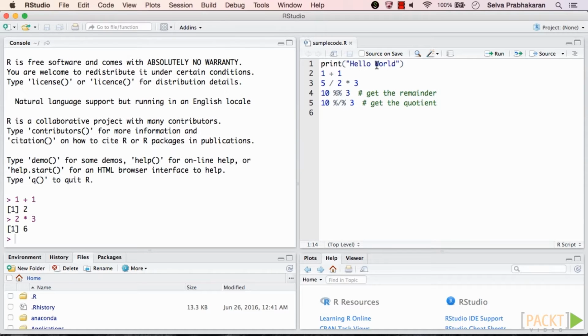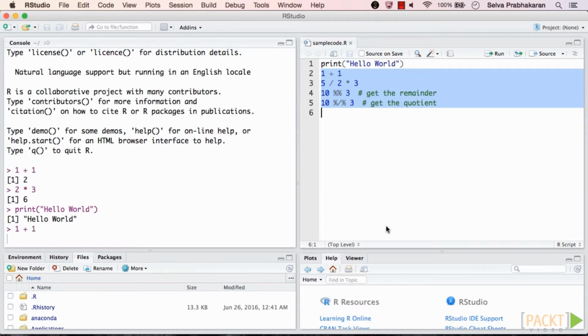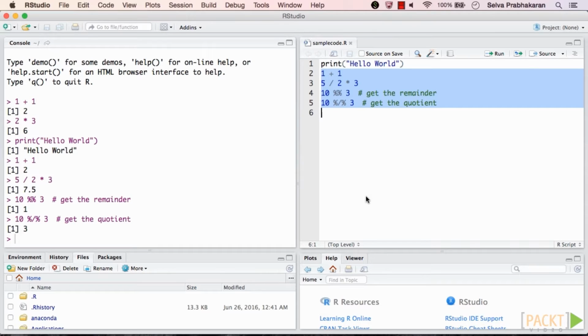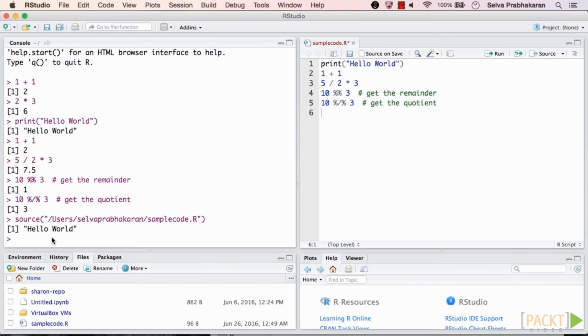You can run the code on the editor by hitting the Command and Return keys if you're on a Mac, and Control and Enter keys if you're on Windows. Or, if you want to run chunks of code, select them all and then hit the Command and Return keys. The code has now run on the console. Or, if you want to run this entire R script in one go, you just have to source it. This means you just have to call the source function on the full path of the file. Note that even if you are on a Windows PC, you have to replace the backward slash with the forward slash.